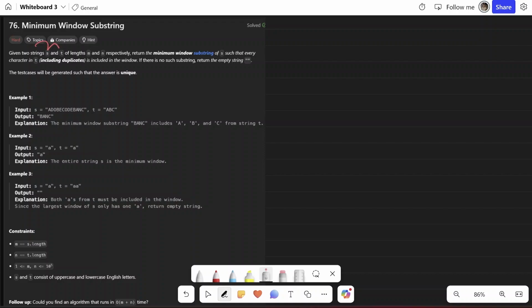So we're given two strings s and t of length m and n respectively, and we are supposed to find the minimum window substring of s such that every character in t is included in the window. And if there is no such substring, then we return an empty string. We are also given that the answer is unique, so that means there will be no duplicate answers such that we have to select the first one or the last one first.